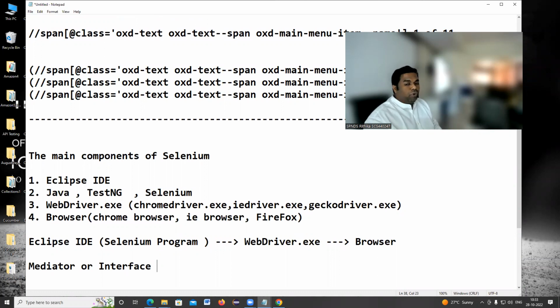If suppose you have written your Selenium program and your browser is ready, but you haven't downloaded chromedriver.exe, will your program execute? No. Every request first has to come to chromedriver.exe, and only after that will your request go to the Chrome browser. Got the point, everybody? Right.